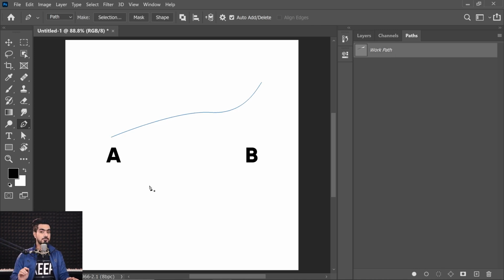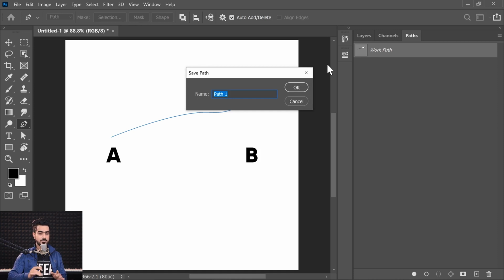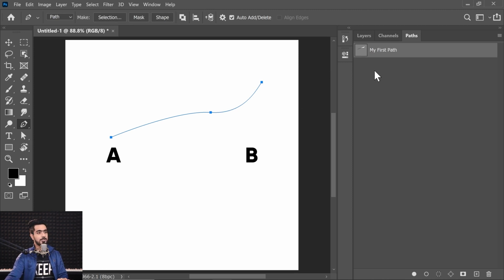Now, one very important thing. Whenever you're creating a path, do not forget to rename the work path. That way it will never be deleted. So let's rename it to whatever you wish. So let's rename it to My First Path. Okay. Now, if you didn't rename it, sometimes what happens if you click somewhere else, maybe you closed the document, maybe you opened it, maybe you created another path somewhere else without renaming it. So it might mess with the previous path. So always name your path.